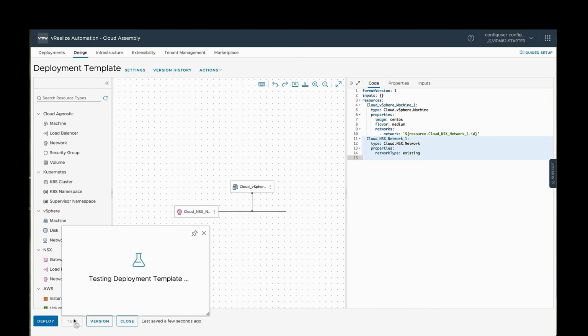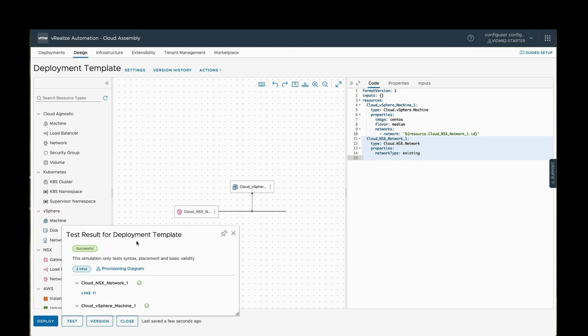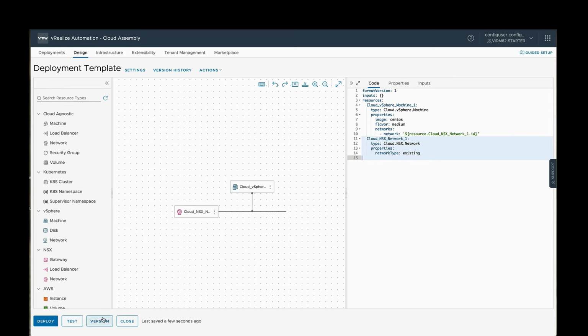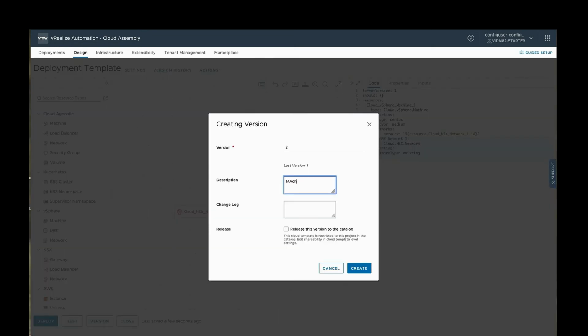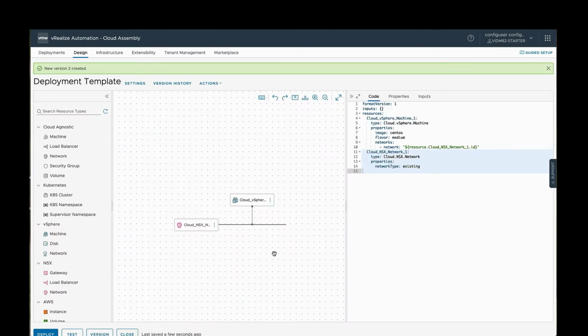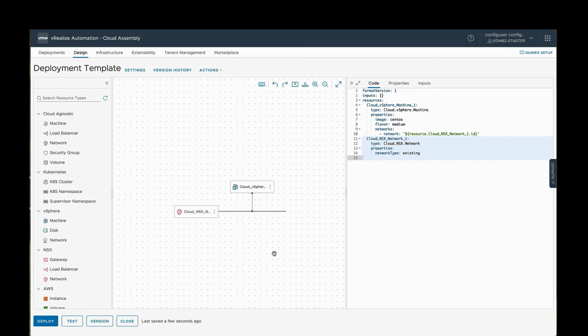Again, we'll run through a test. And again, once our test is successful, we'll now be able to create a second version of our cloud template. We'll call this one Machine and Network, and we'll say Create. Now we've got two versions of our cloud template, one with a machine, one with a machine and network.